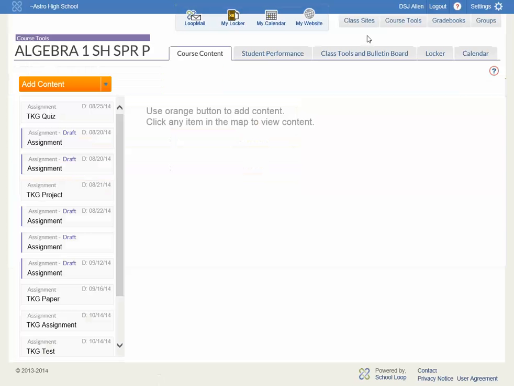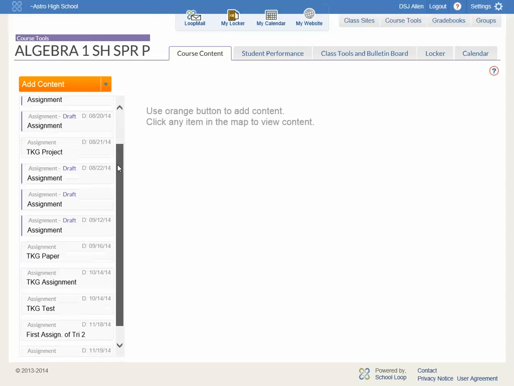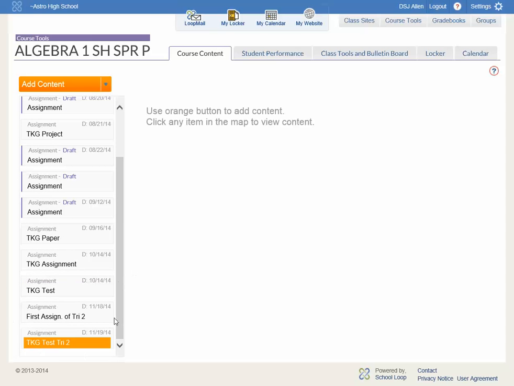If I go to my course tools for this class, assignments that I've added in the future, you'll notice, do show up in that course tab. So you can plan out everything for the rest of the year. It's visible here if you've chosen to publish it, but it's not going to show up in my current gradebook because I'm only seeing assignments for the date range of that gradebook.